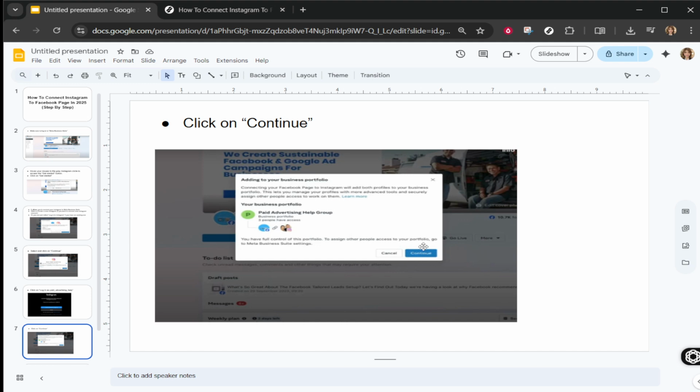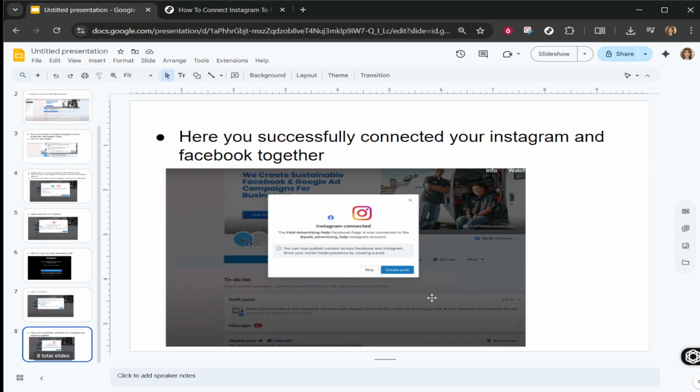And there you have it. You've successfully connected your Instagram and Facebook accounts using the Meta Business Suite. This connection offers numerous benefits such as unified analytics, streamlined content posting, and much more, which makes handling your business's social media presence far simpler and more efficient.